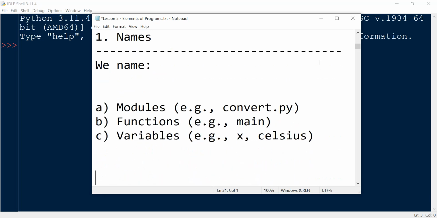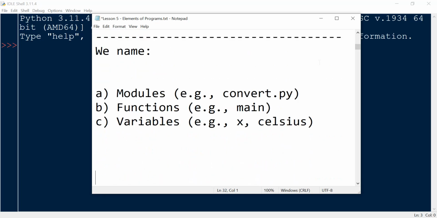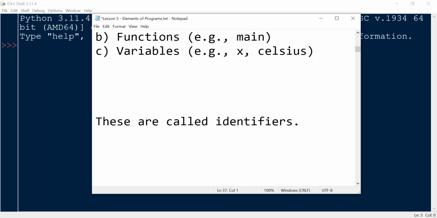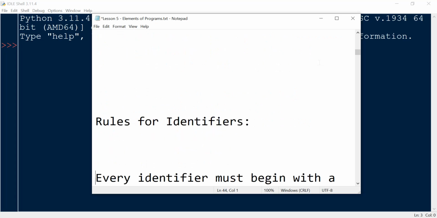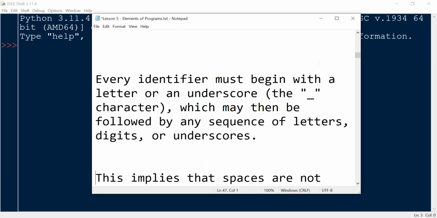Now we name various things in Python. Firstly, we name modules. These are the names of our Python files or programs. We've seen an example of this such as convert.py. We also name functions, and we've written our own function called main. We also name variables, and we've seen examples of this such as x and Celsius. Now these are called identifiers, and there are certain rules for identifiers in Python.